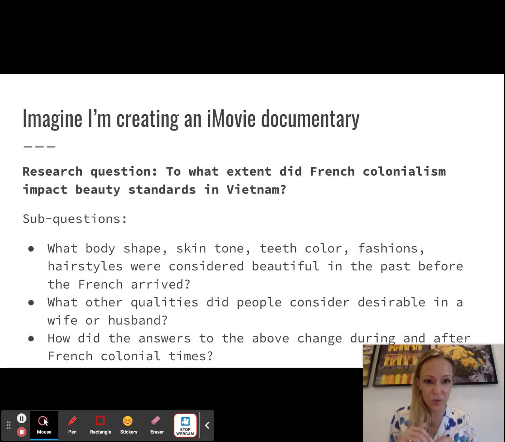Well, I can use in the search engine my language if I can speak Vietnamese, and I can find sources from Vietnamese speakers, Vietnamese writers. I can also search this in English, and I would recommend doing a balance of both.